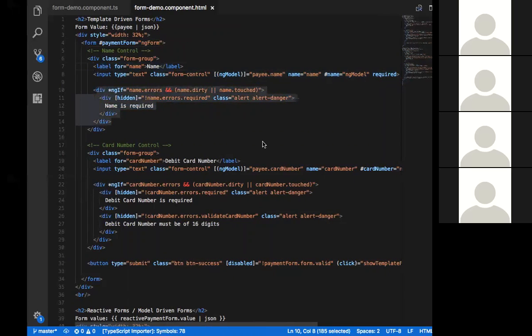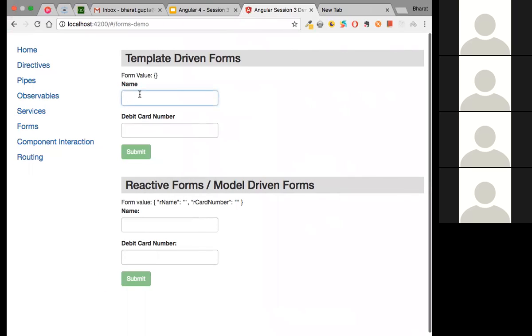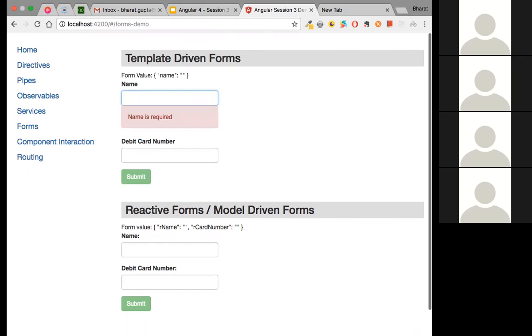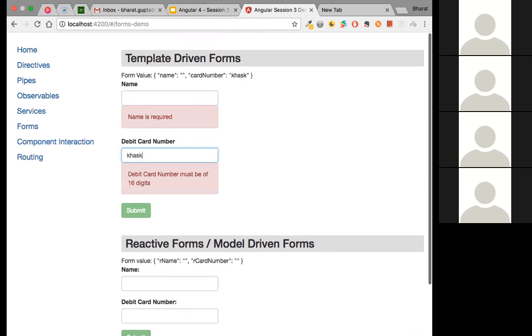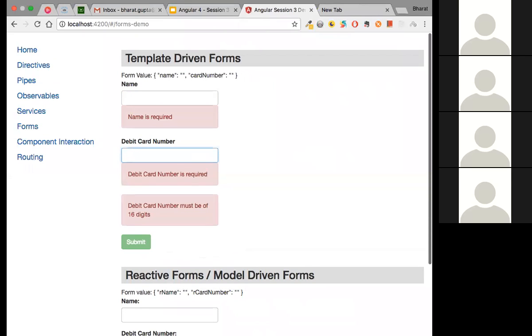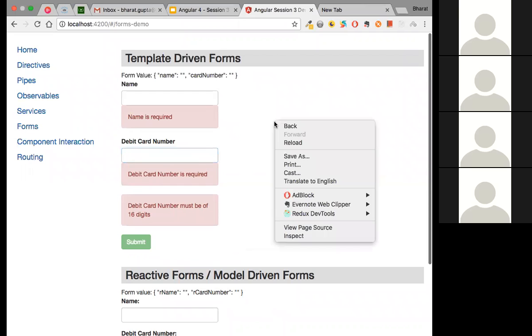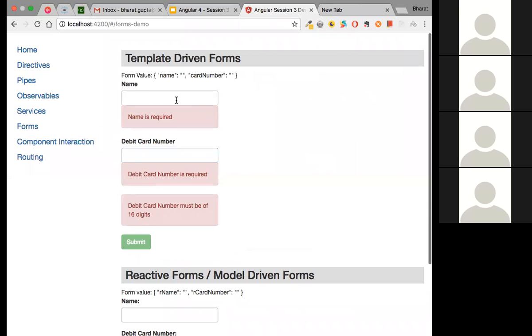How this validation works is, suppose I just leave out of this. It says name is required. For debit card number, if I type anything, it says a debit card must be of 16 digits, not characters, and debit card number is required. Digits in the name, that is allowed.